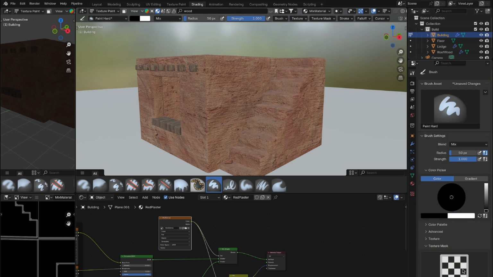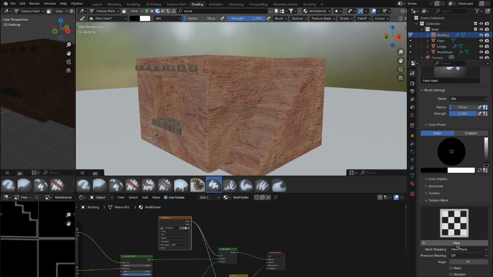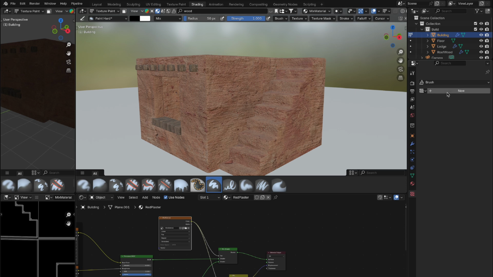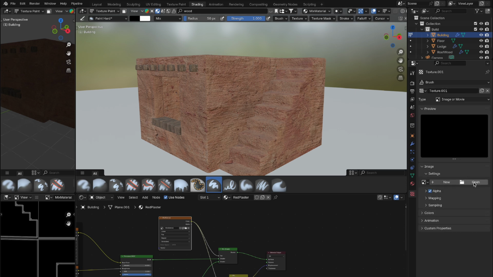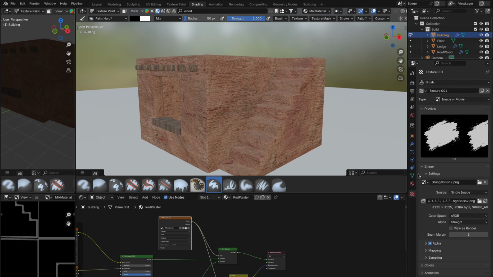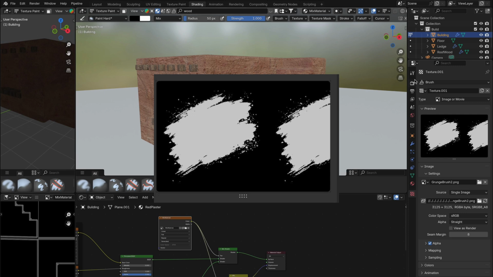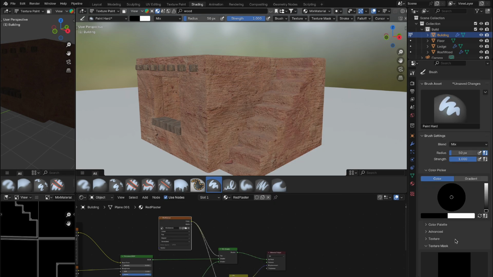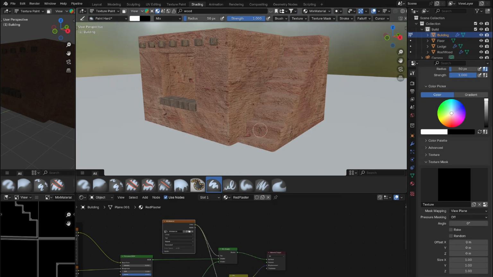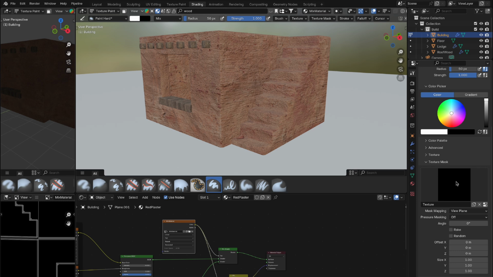Next, scroll down to Texture Mask and click New. Then go to the Texture Properties tab and load a brush texture to give the strokes a more natural and realistic look. The image should have a black or transparent background with a white design, like this. Once loaded, set the mask mapping to View Plane. Then ensure you have the brush image selected. Enable Rake and Random to introduce rotation variation, making the texture look more organic and unpredictable.